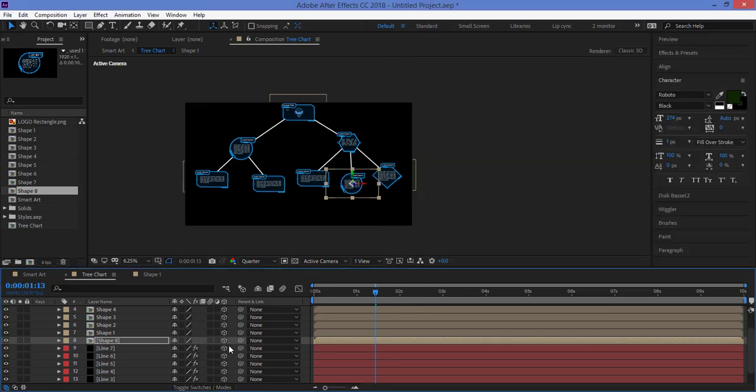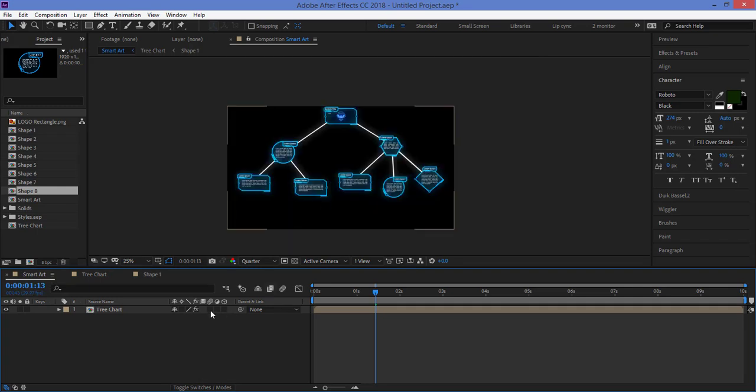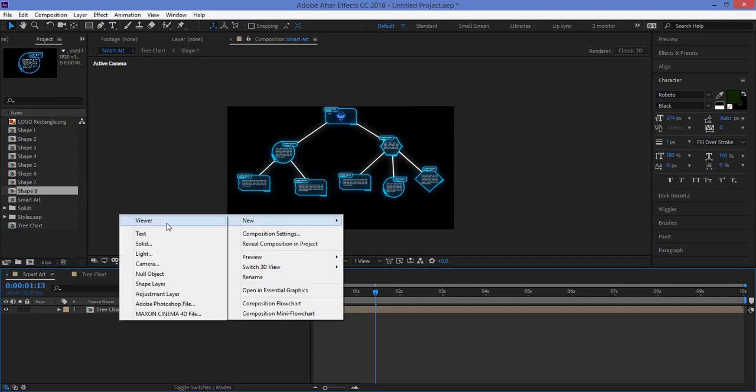Note that all shapes are three-dimensional, so you can go back to the composition of SmartArt. Turn on the 3D button to make the camera motion.